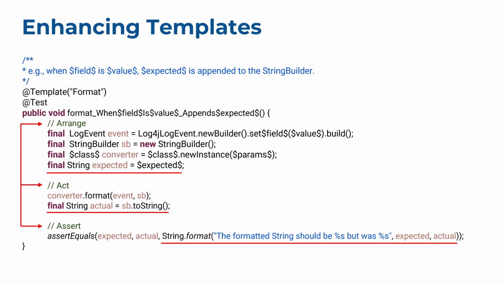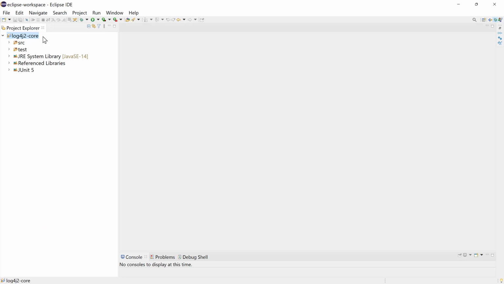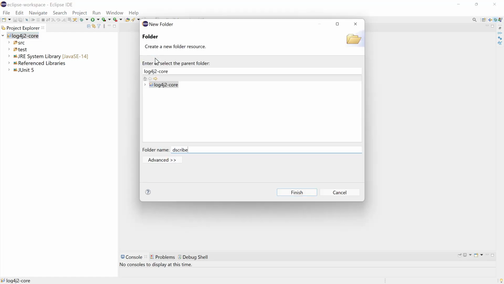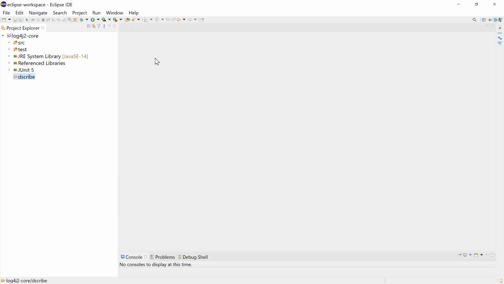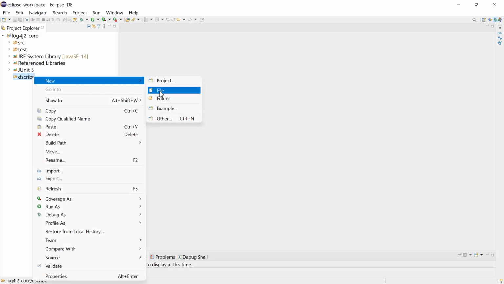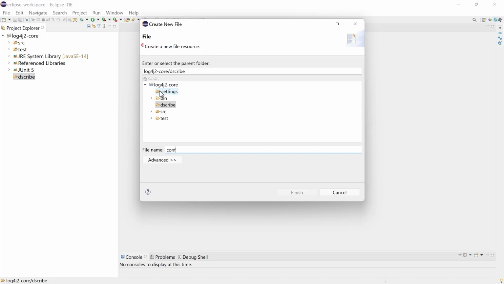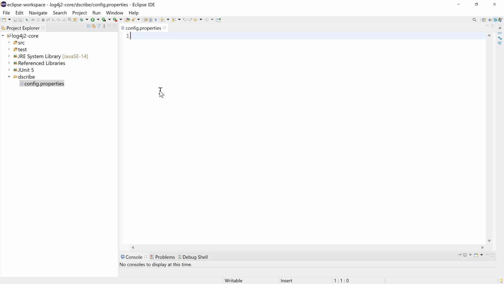But before we can do so, we must first configure the log4j2 project to use DScribe. Here we have the log4j2 project cloned in our Eclipse IDE. The first thing that we need to do is create a folder named DScribe. Inside the folder, we need to create a file named config.properties. This is where you will define all of your project's DScribe configuration properties.